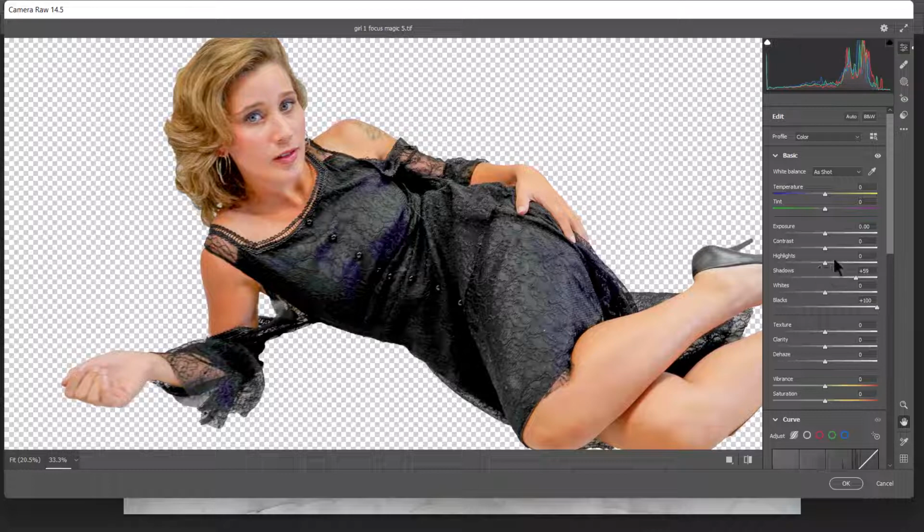I'm going to go to my highlights, pull those down just a little bit so I can get some detail in some of the brighter areas of her face. And I think it's important also to pull out some of that saturation. Too much saturation in her skin tone. So go to the saturation here, pull that down. There we go. Quite nice.